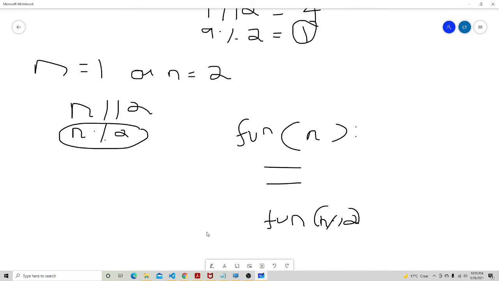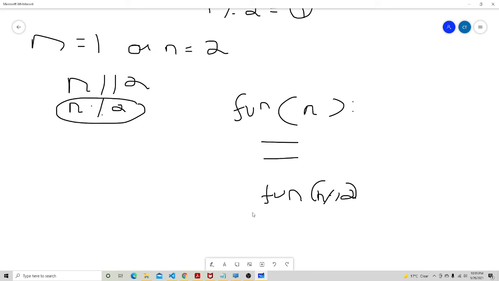The advantage of tail recursion is that most compilers and interpreters are optimized for it, and it is a little bit faster compared to regular recursion. So now let's write the program to get the result.